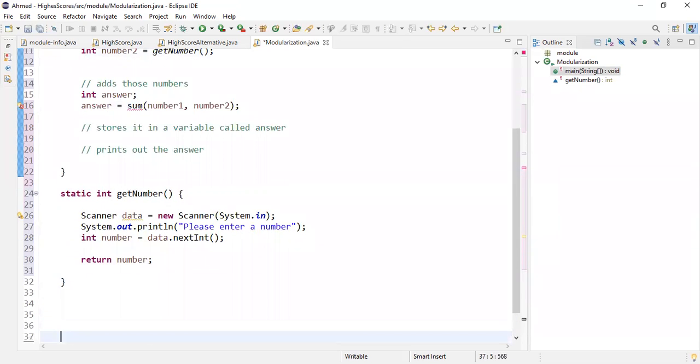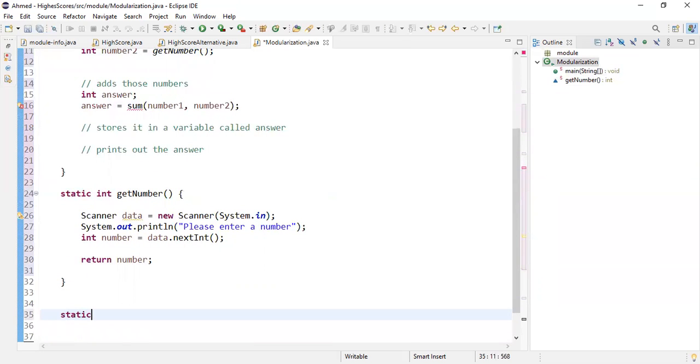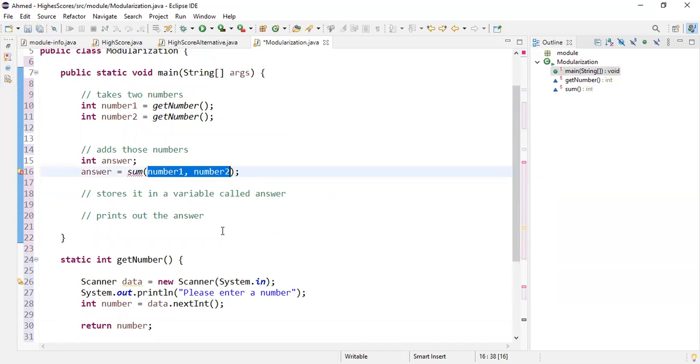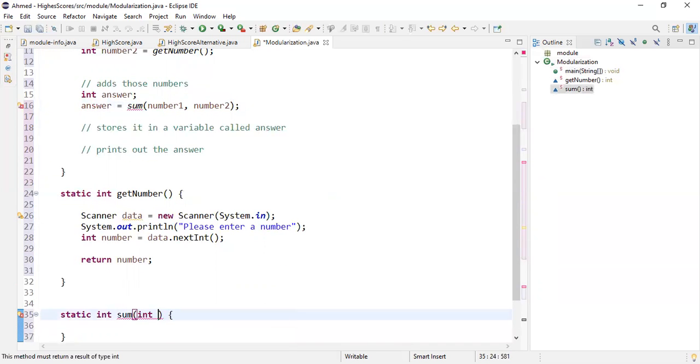So let me go off here and create another method which can do that. I use the keyword static because it's not attached to an object, it's a standalone. And I'm going to return an integer, so I make that clear in my method signature, and I call the method sum. Recall that I actually want to return two numbers, and so I also make that clear as well.